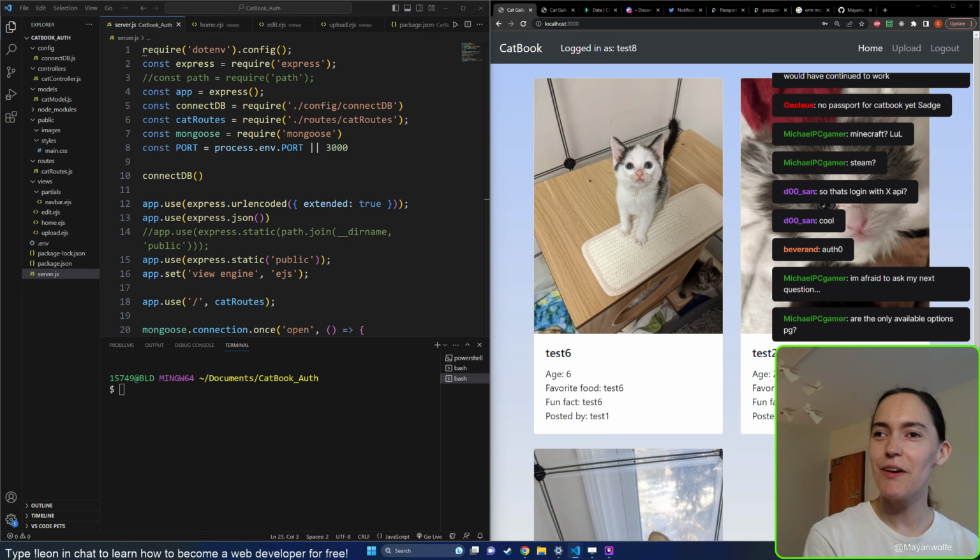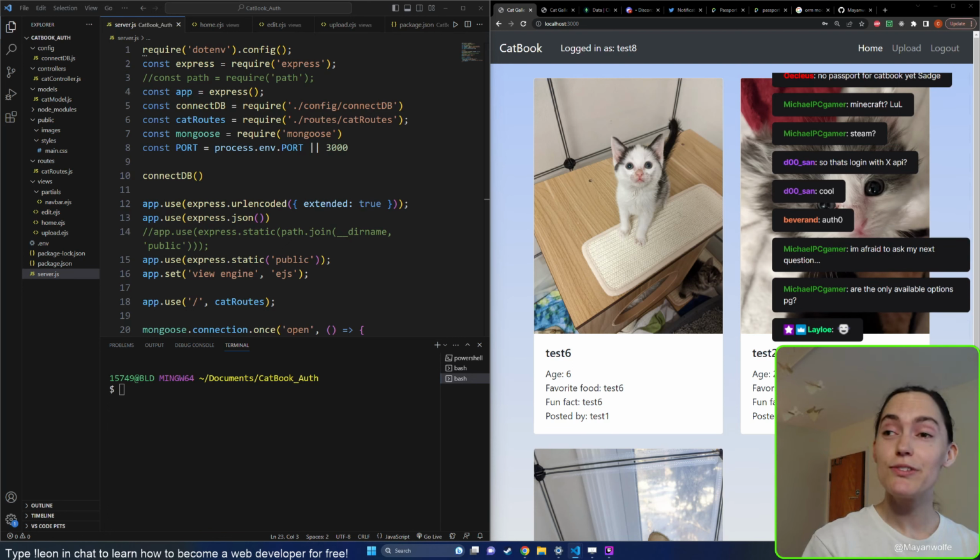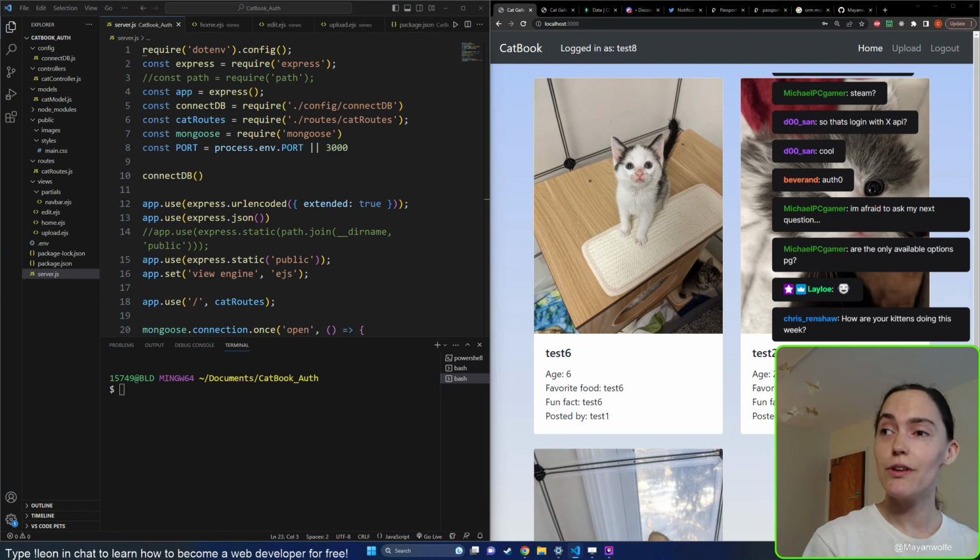Michael PC says, are the only available options those? Assuming you're asking about particular login types to certain sites, is that right? You can search packages. So if there's a particular authentication type you're looking for, you can search for it. That'll be your treasure hunt to do.